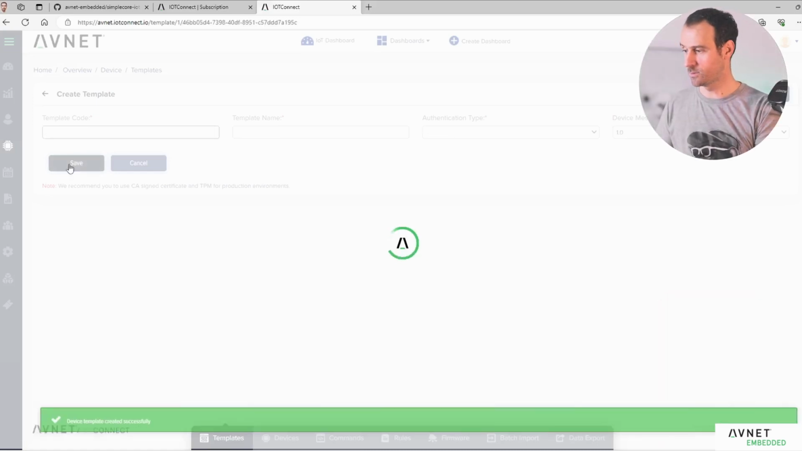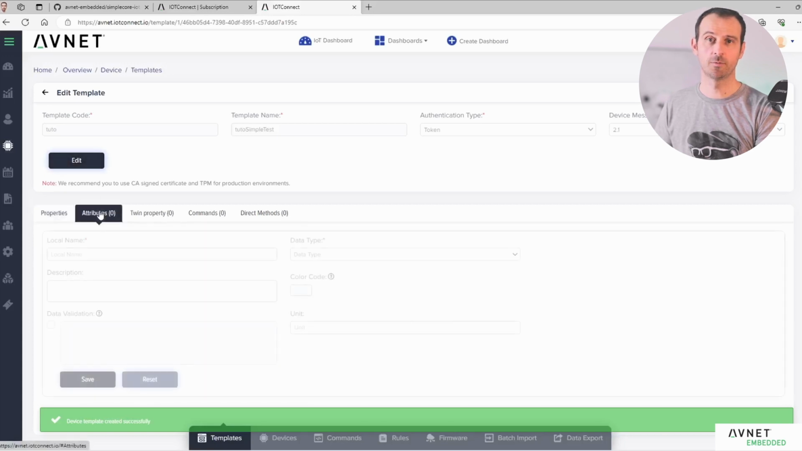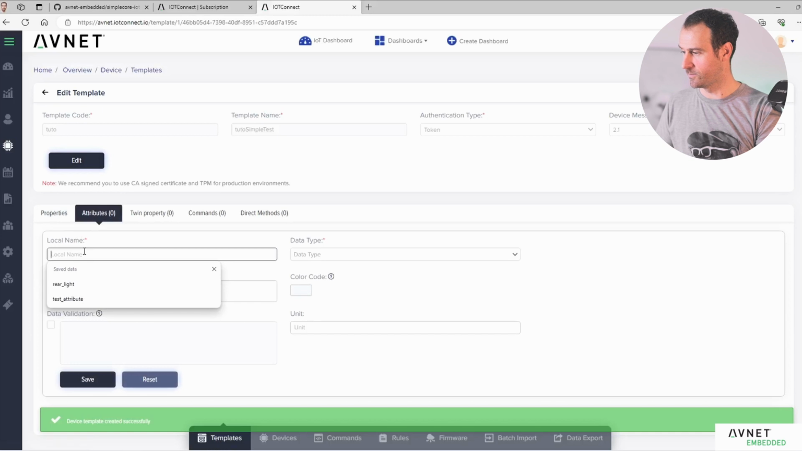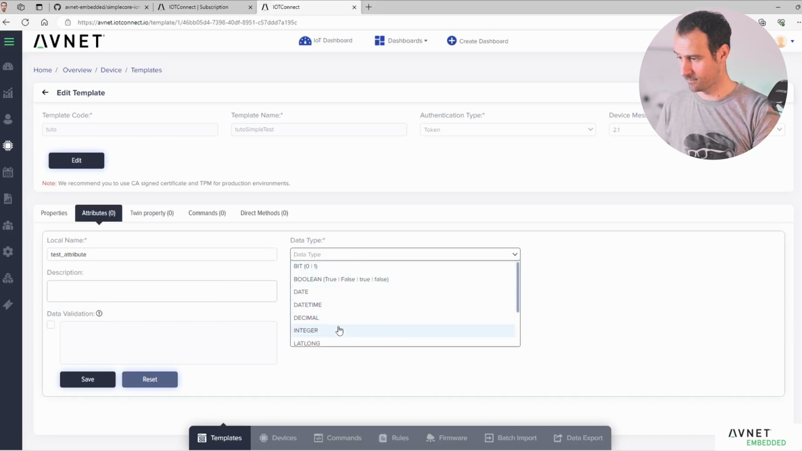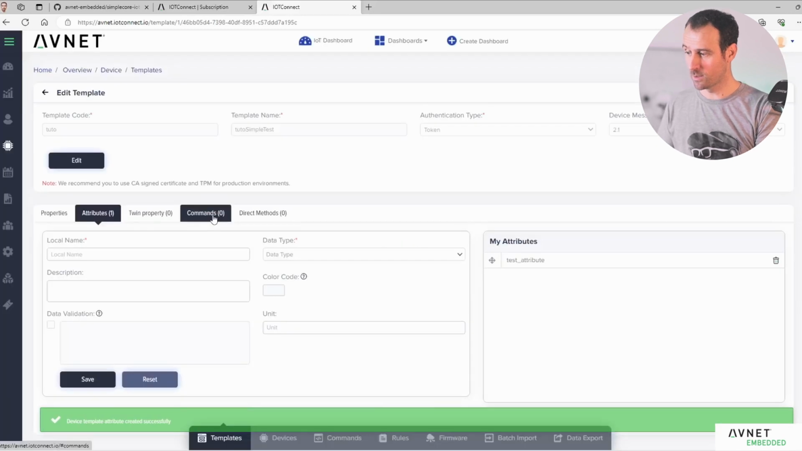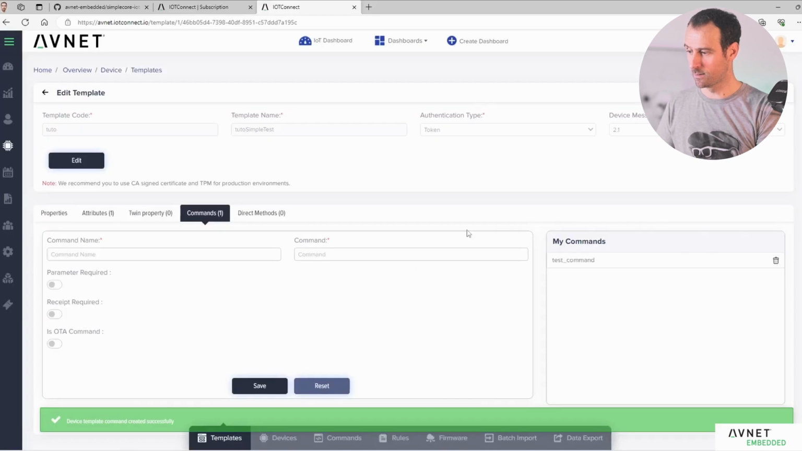Then we are ready to create in this template the type of data we want to send/receive. For the sake of the example, we create one attribute which is used to receive data. Don't forget to save before you switch tab. Then we create one command to send data to the cloud, so we will use that to control our GPIO. And for this command, we enable 2 parameters, so parameter required and receipt required. We hit save, and we are done with the creation of our template.